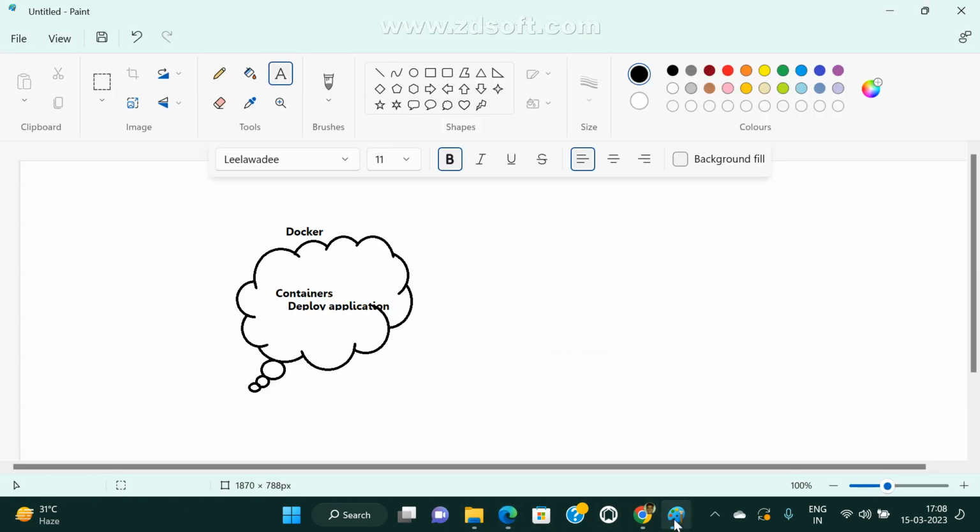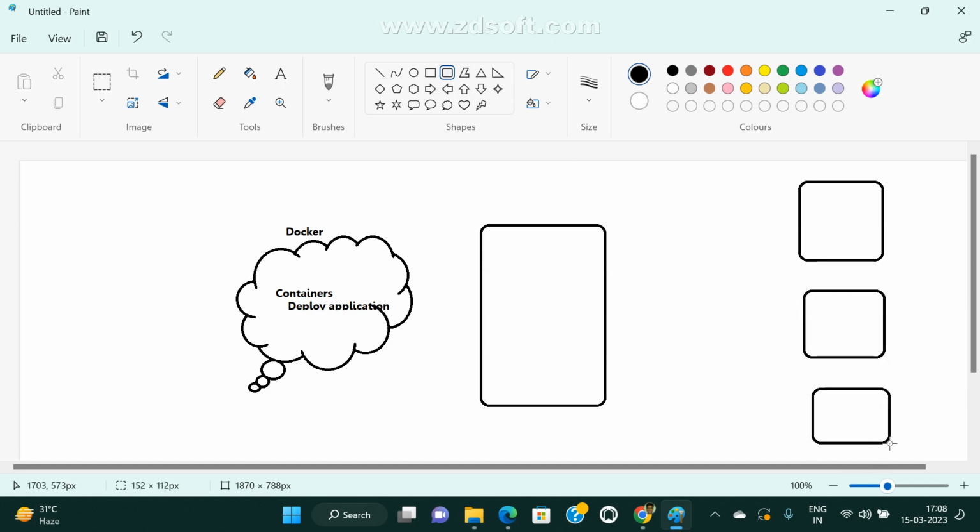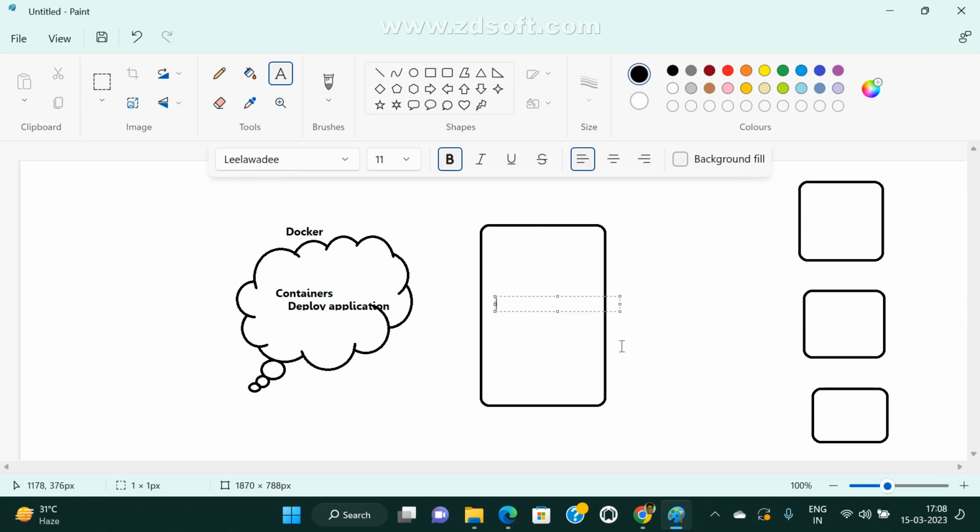Already last class we discussed, here we are following a master and worker node architecture. Kubernetes mostly follows the master and worker node architecture, so we can maintain many worker nodes. Just assume these are the workers. This is the Kubernetes master, and these are the worker nodes.